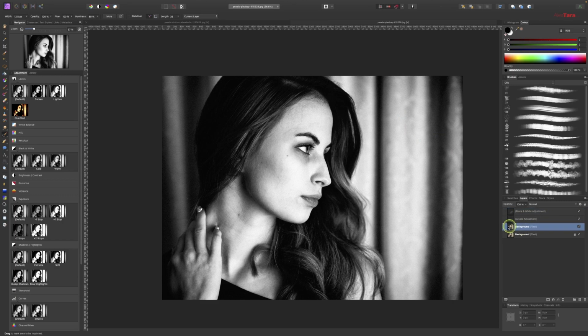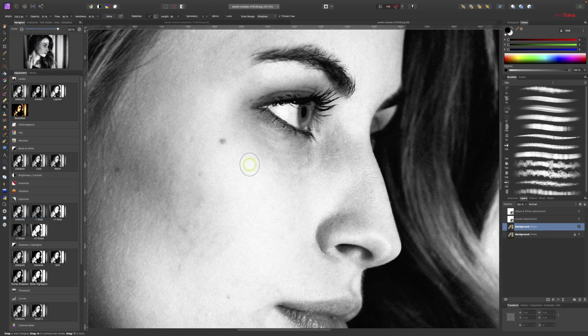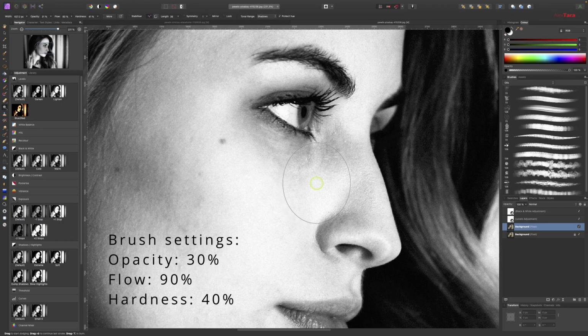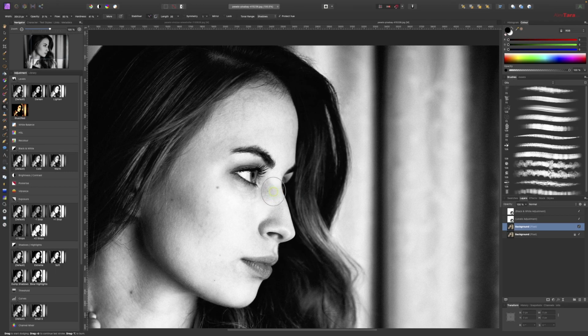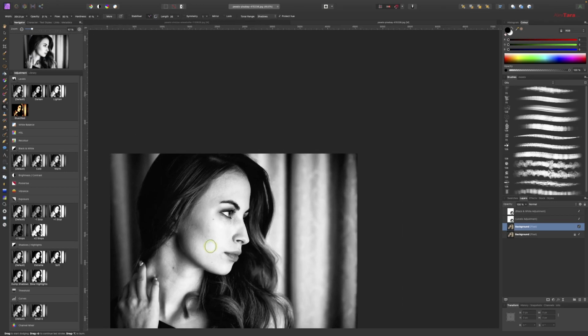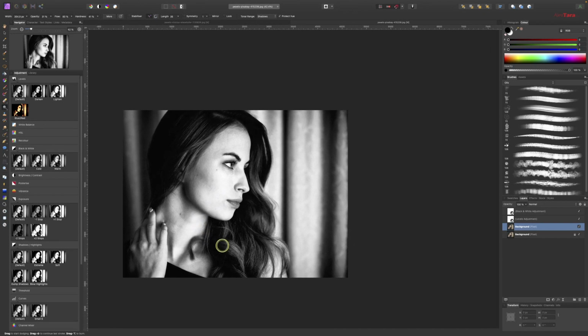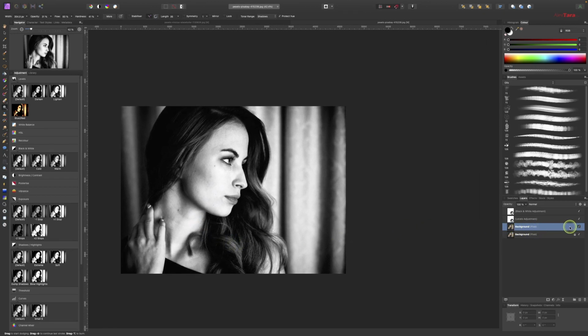And I forgot to do something. I want to do some dodging around the eyes here. Okay, so just go with a big brush. Click, click, click, click. Okay, and I think this is enough. Click on the nose here two times. Perfect. And what a difference, to be honest.